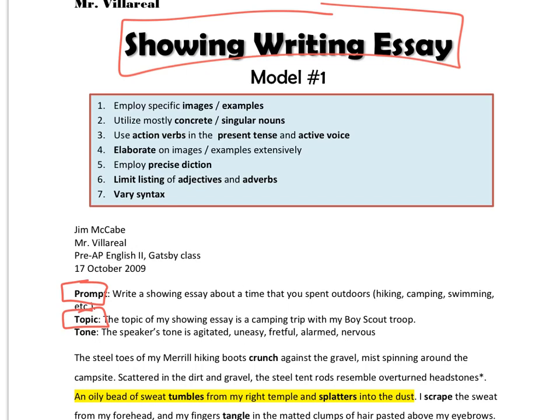The next step will be then to name the specific topic of your prompt. The topic of my showing essay is a camping trip with my Boy Scout troop. And then the next guideline will be to name the attitudes or the tones that you're hoping to convey in your showing writing essay. In this case, he's really wanting to convey these attitudes of agitation, uneasiness, fretfulness, alarm, and nervousness. And so those will be the initial guidelines you'll have to execute. Of course, the first thing will be your MLA heading, and these three things will appear after that.